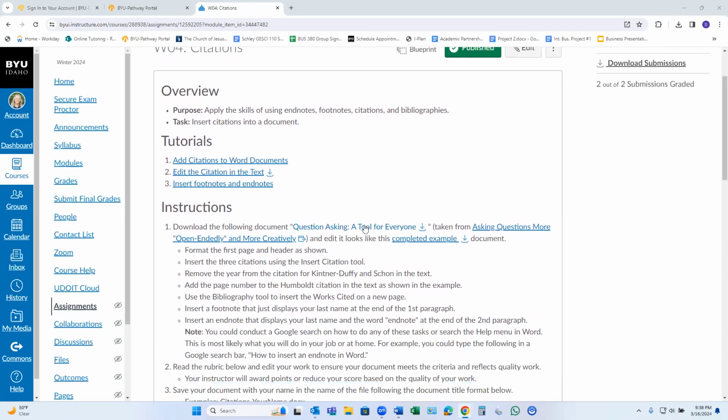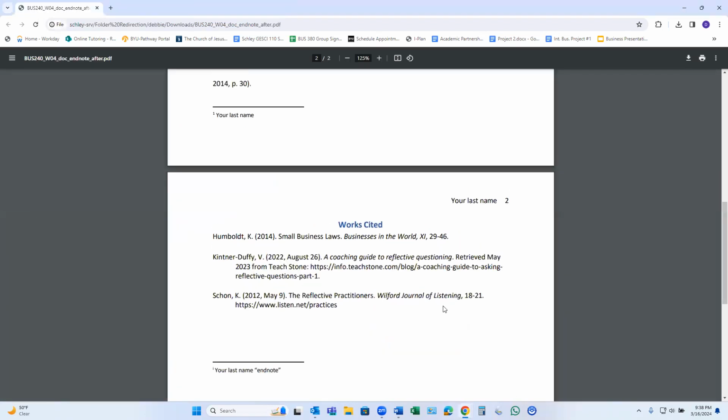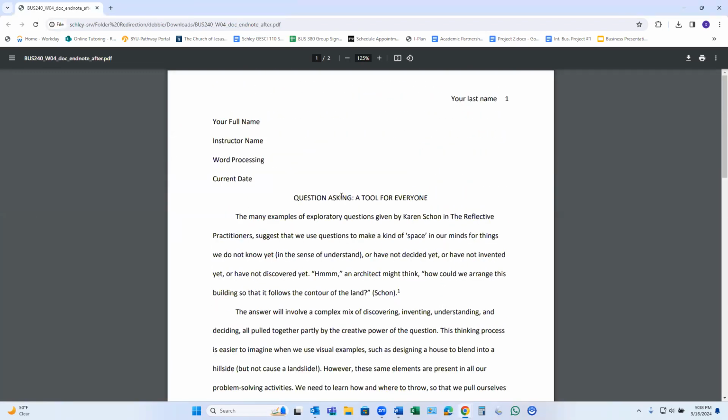So the first thing that needs done is to download this document, which I've already done. And you're going to want to open up this completed example document by clicking on this down arrow, so that you can see what it's supposed to look like, because the very first instruction is to format the first page and header as shown. So here's the finished document.